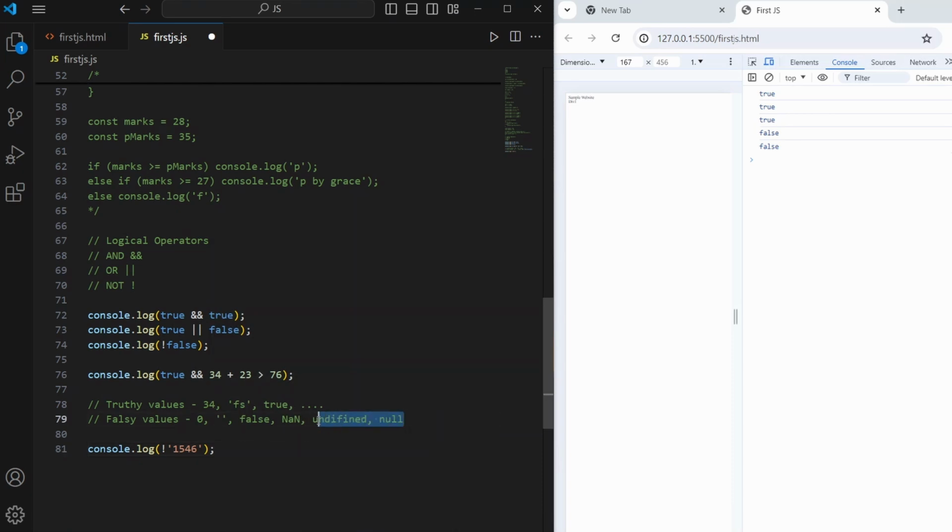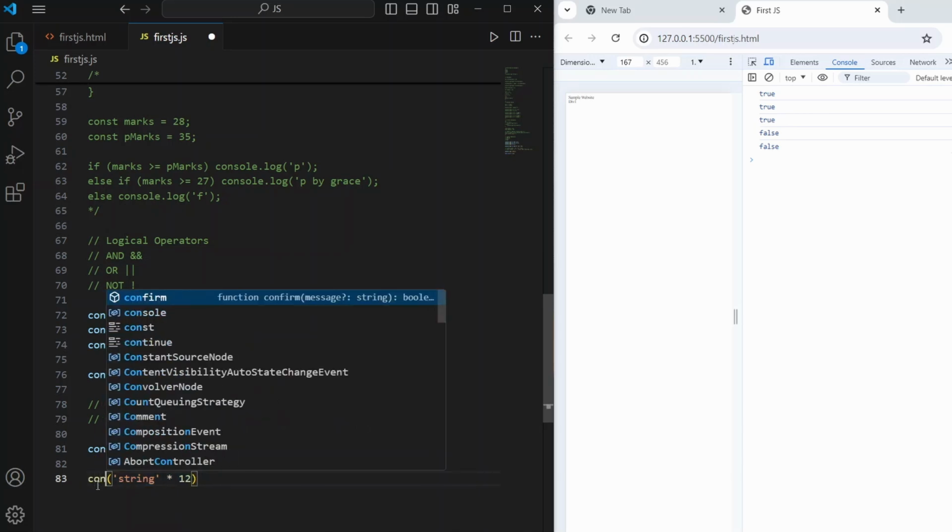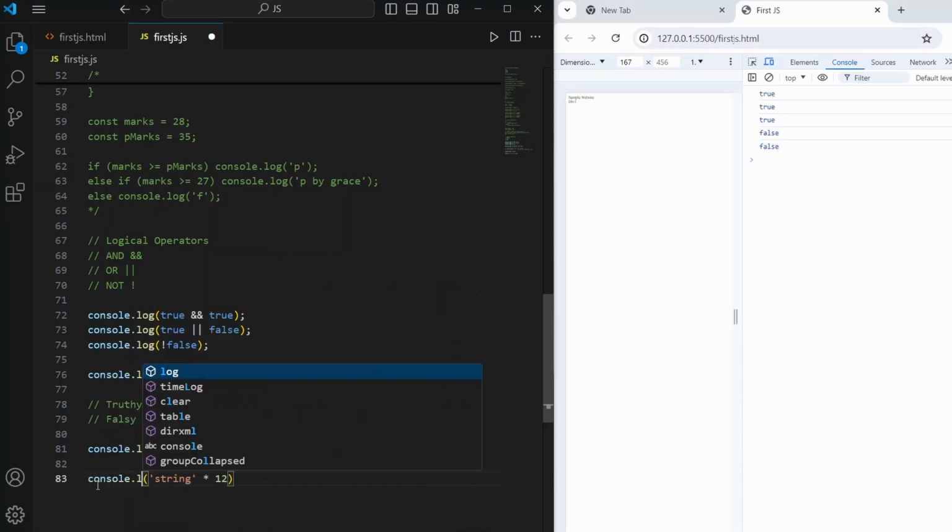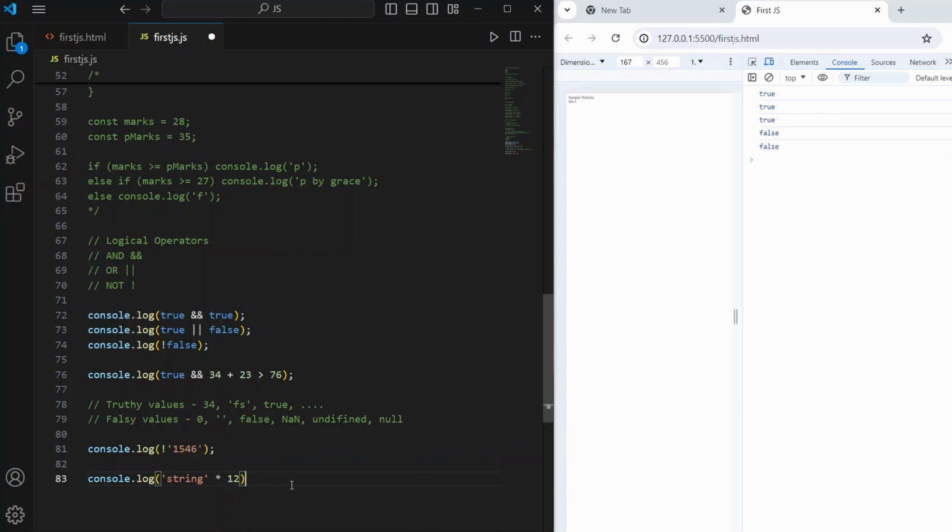Now let's talk about these three falsy values one by one. First we'll talk about this NaN value, which means not a number. Let's say we perform any calculation which does not result in a number. So let's write any string, and let's try to multiply the string with any number, let's say 12. Now this does not make any sense. We are using the multiplication operator for a string. Therefore this will return NaN, which is not a number. So let's print this. So we'll console log it. Let's put a semicolon at the end.